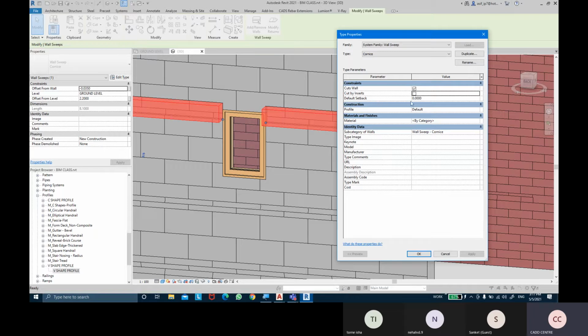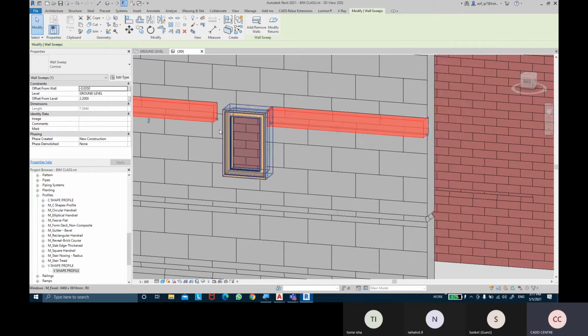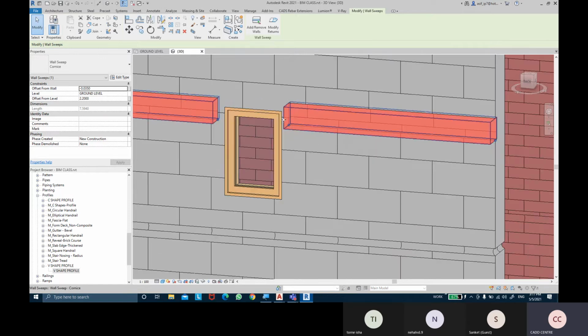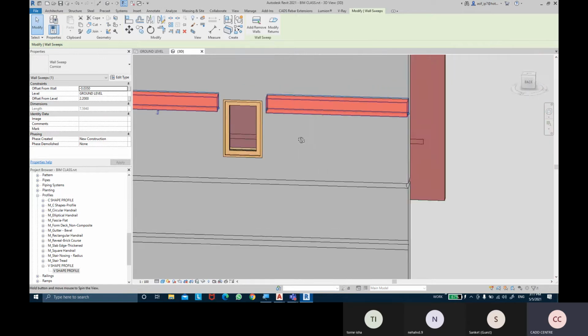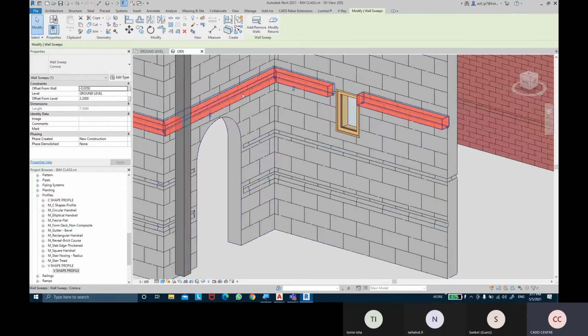Then over here also you have default setbacks. So you can see this sweep is coming to the end of the window, which I don't want. Maybe I could give them 50 mm back. So it can stay 50 mm back. So my sweep will stop prior to 50 mm wherever the windows or the door are there. Okay, so that it doesn't obstruct them.